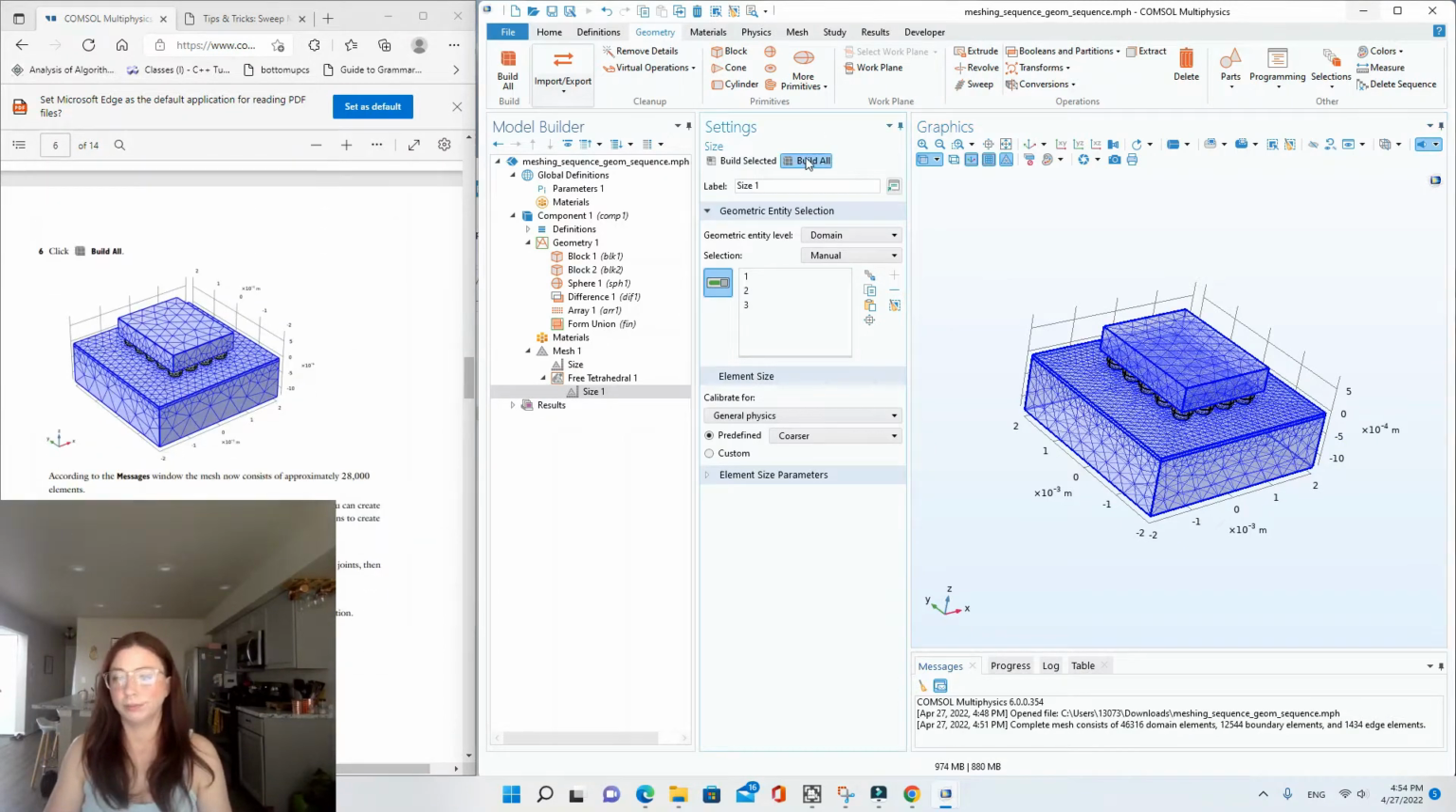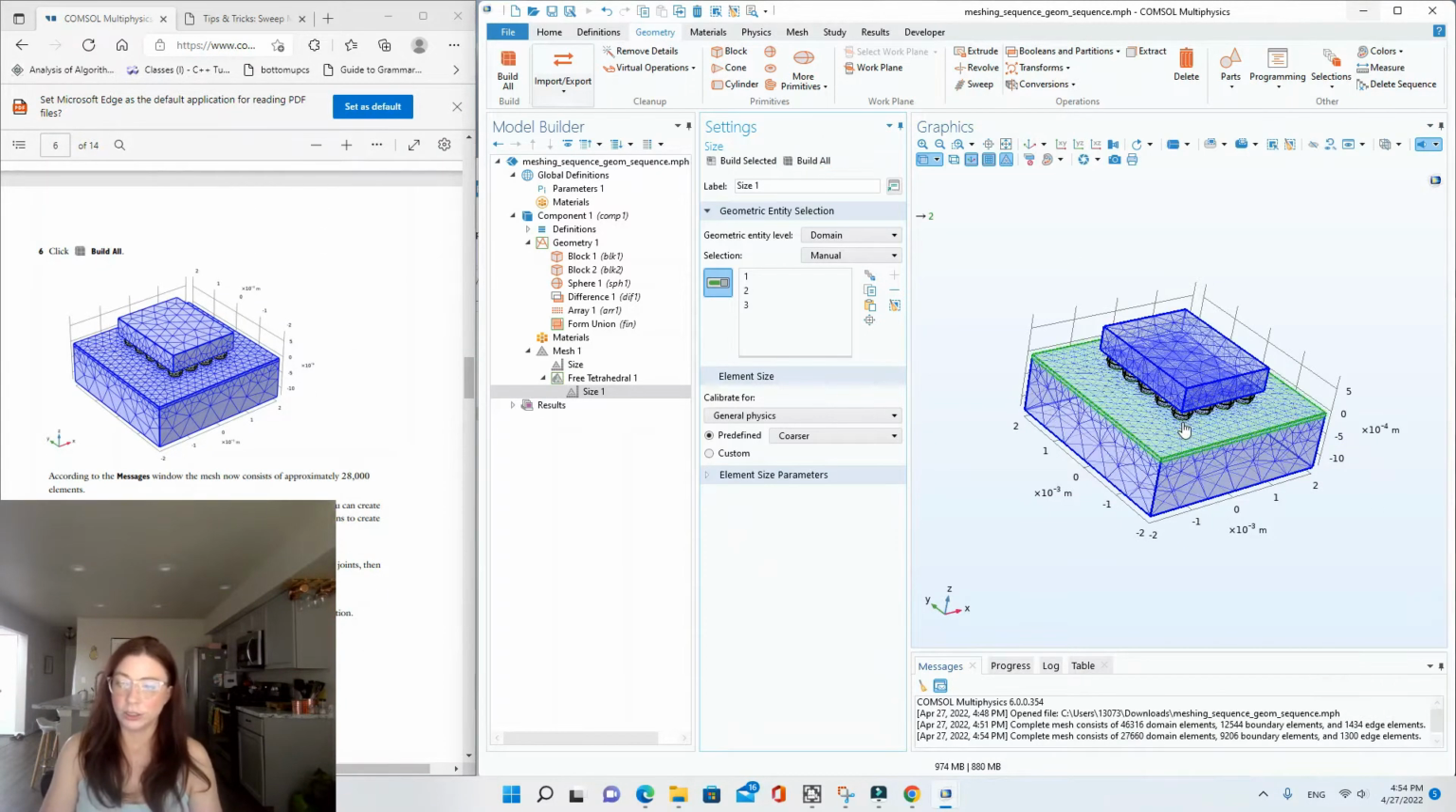Build all. So you can see when I hit build all, now it's built the coarser mesh on domains 1, 2, and 3, the microchip and circuit board.